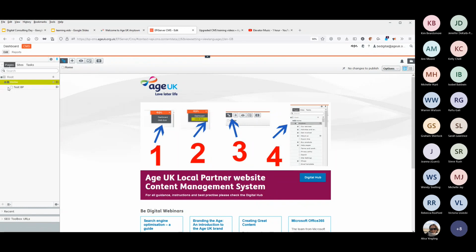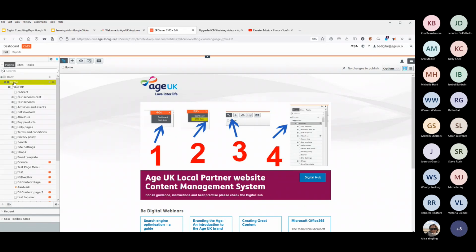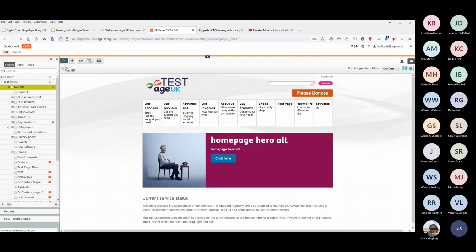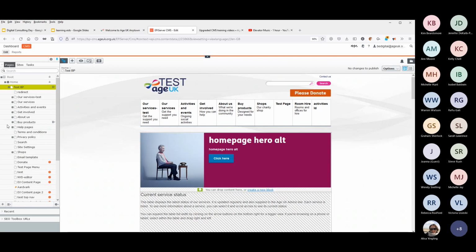But for the purposes of your website, home isn't your home page. This is what home is. Your home page is, you'll see your name at the top. So if you're Wiltshire, if you're Camden, if you're Leeds, that's what you'll see here, and that will be your home page. And when you click on that, you'll then see your home page.